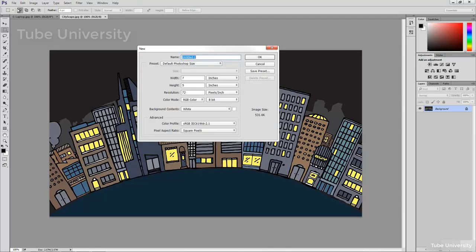Let's do a rundown of all the buttons here so we have a better idea of what we're dealing with. The first option that we have is Name. This is pretty self-explanatory. It's just the name for our new document, much like the names for our previous images.